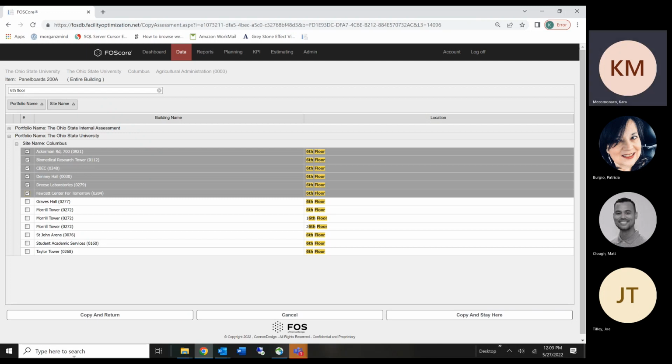The thinking is, even though we copied the information, maybe there are 9 panel boards in these 6 buildings, but the images of the panel board should all be the correct images for each of those buildings. The other options are copy and stay. So it would copy this item to these 6 locations, these 6 buildings.